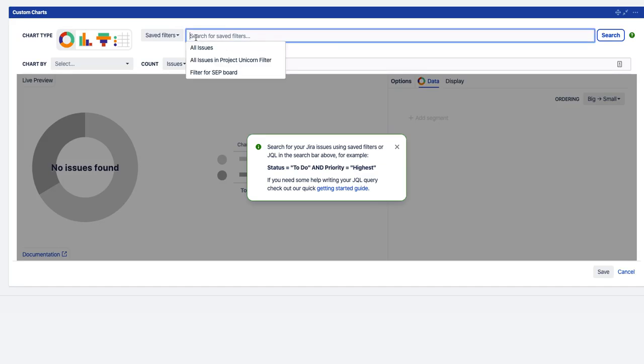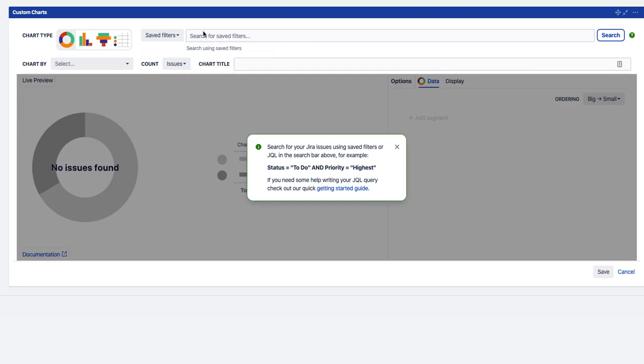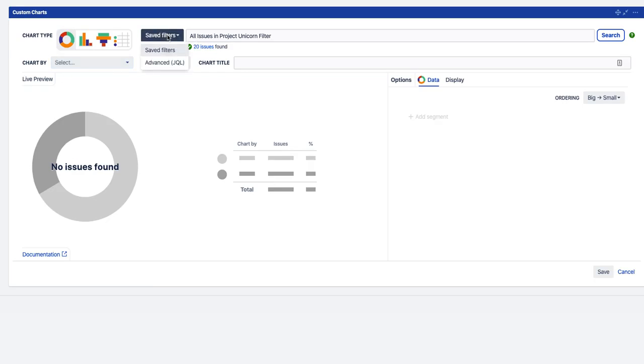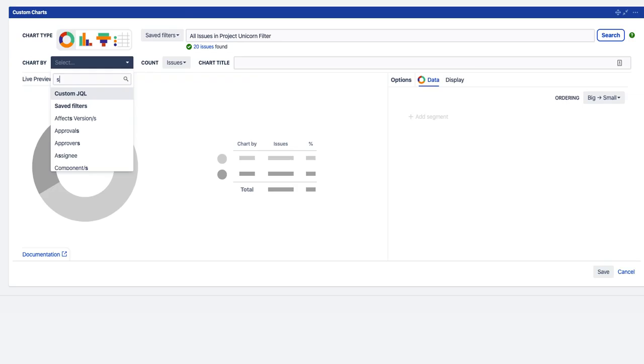So let's start searching for some issues. So here we're going to search for all the issues in Project Unicorn. And you can also search with JQL directly into the gadget. You don't have to have a saved filter. Okay, so on the drop down here, we're going to search for status because that's what we want to chart by.